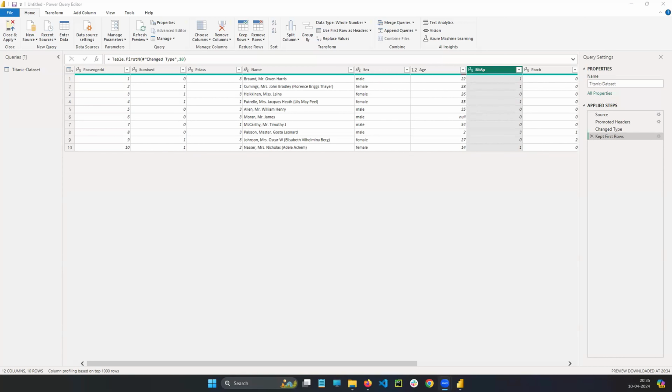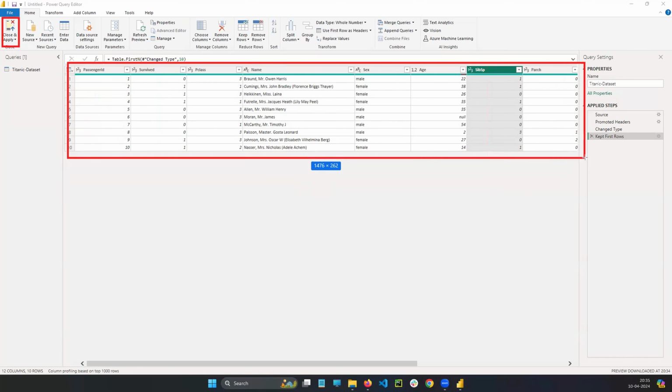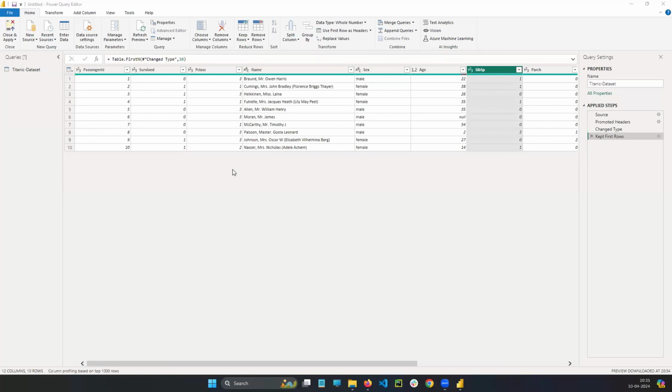The remaining rows will not be visible in front of you. That doesn't mean the data is not there, but you can see only the first 10. Now, suppose I want only these 10 rows and don't need the remaining data. If you click on Close and Apply, this data will be finalized for visualization. But we should not do that, because we should not lose the data at all.